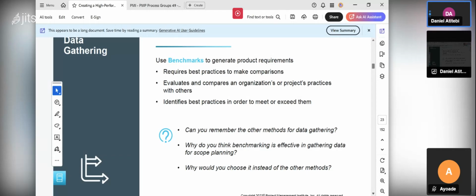Then data gathering: you can use benchmarking to generate product requirements. It requires best practice to make comparison. You know, with benchmarking, you compare. Benchmarking compares what you are doing with what other people are doing. There's a best practice. The logical thing is that you want to follow the best practice for improvement.